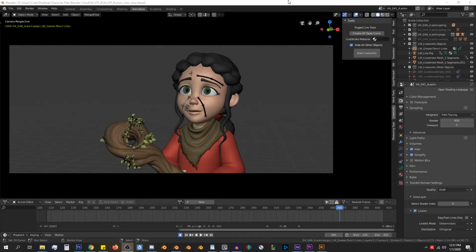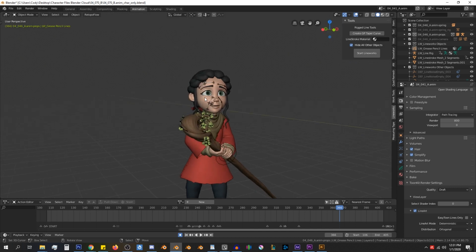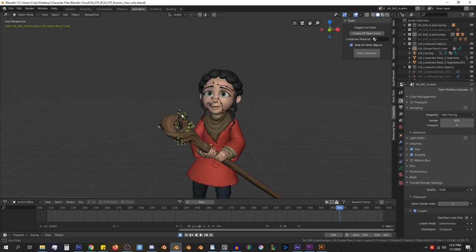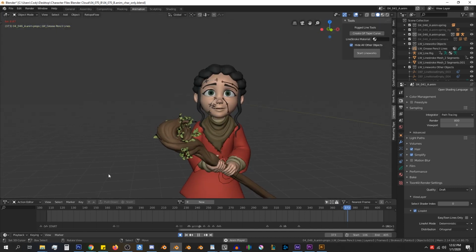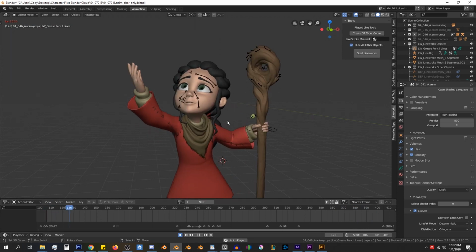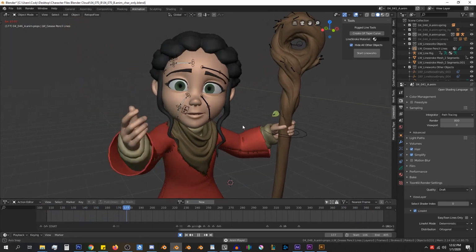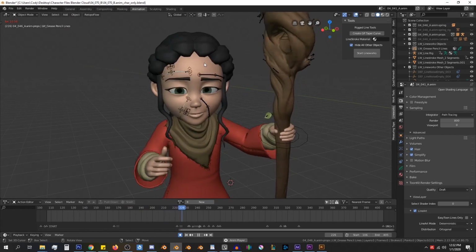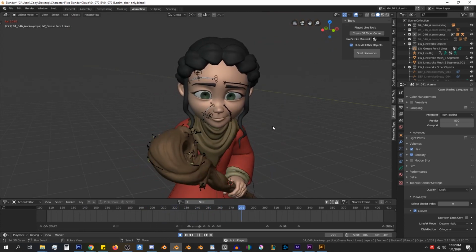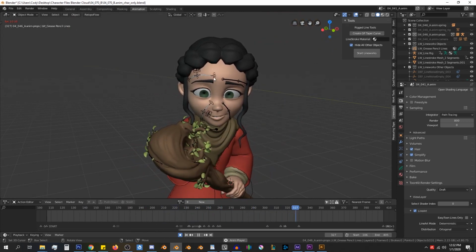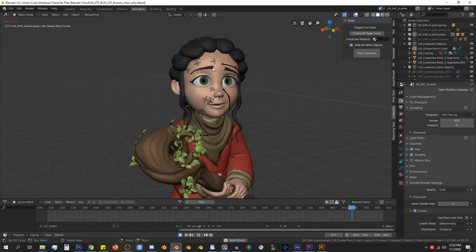We now have our four different lines created. Let's play the animation and see how the lines follow the surface of the character. And this is directly after exporting them from Lineworks. This is with no additional work or tweaking done.